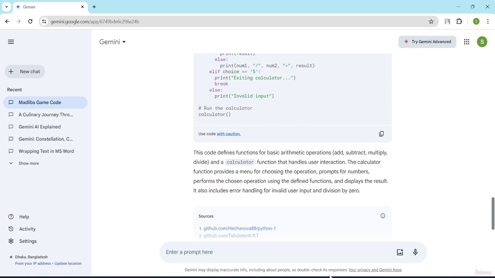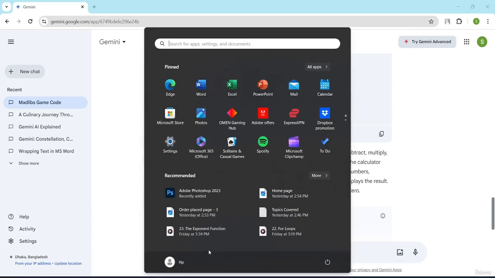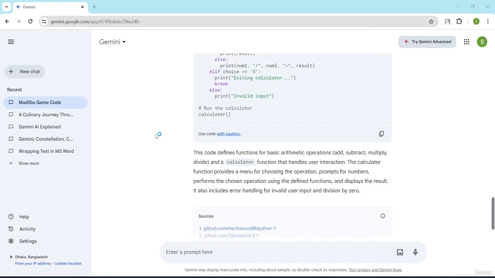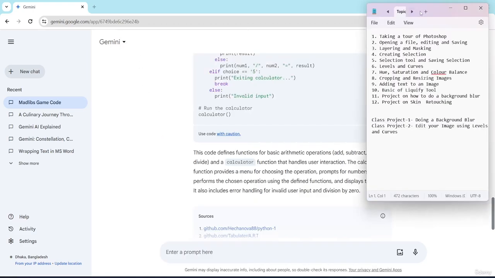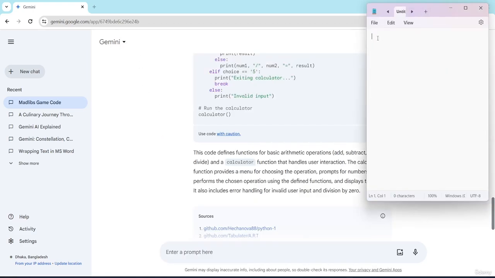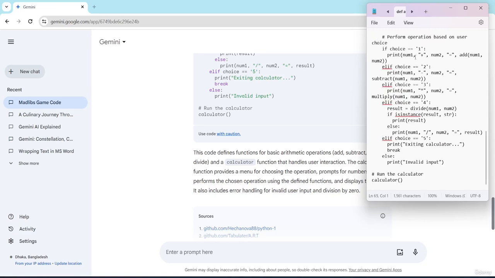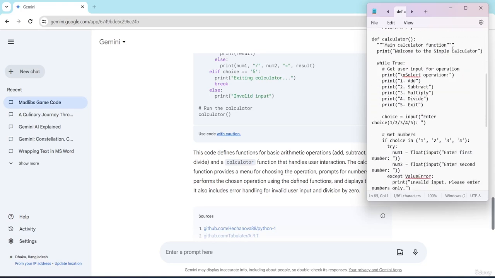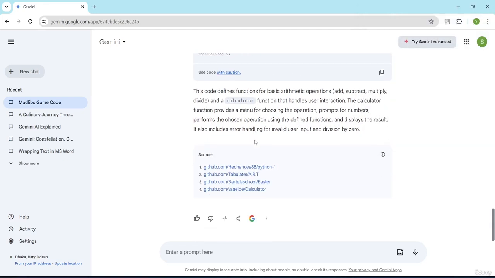If you do want to copy this, just click on copy code. And now if I go into any of my notepad, let's say, let's search for a notepad right over here. And now if I just click Control V, you guys can see I have just copied this whole thing up. So this is how you guys can actually check this one.